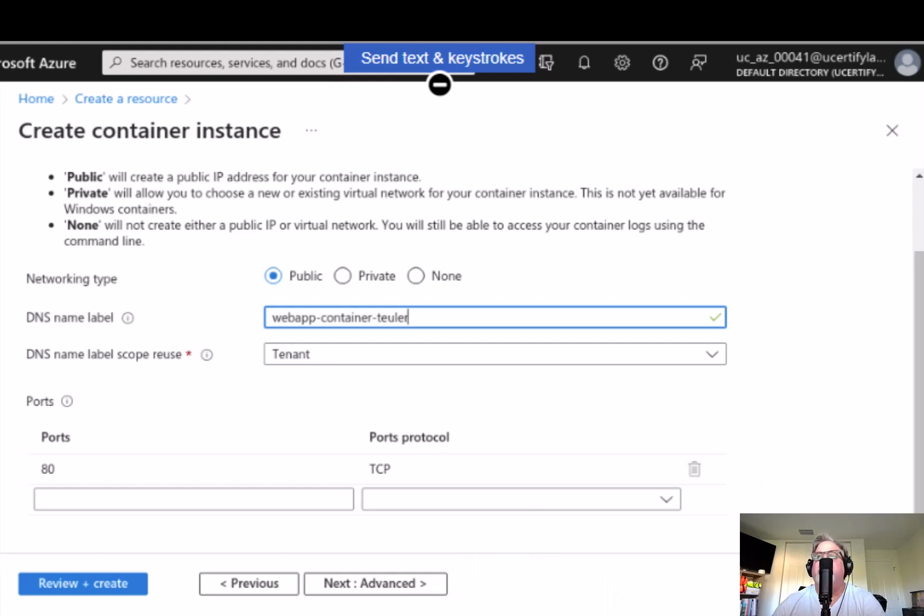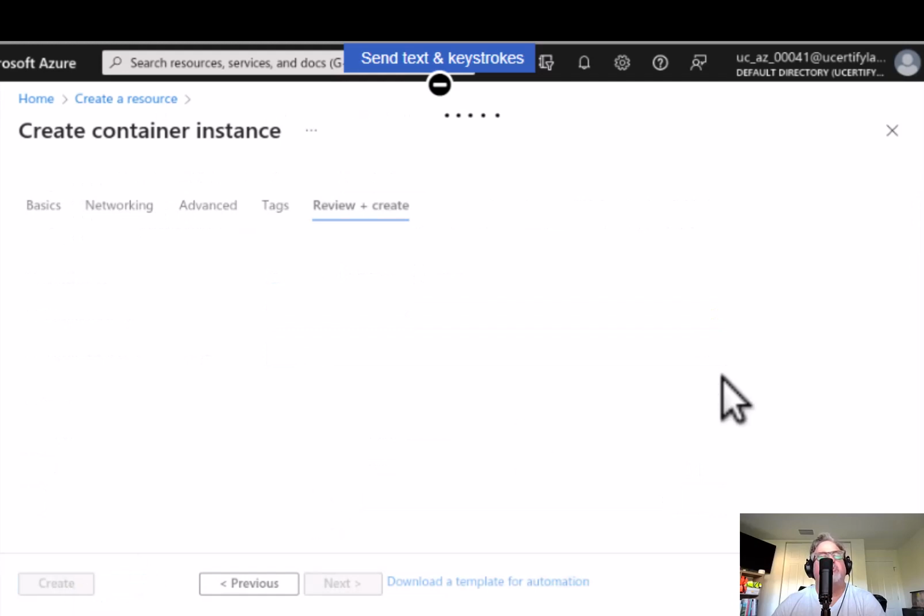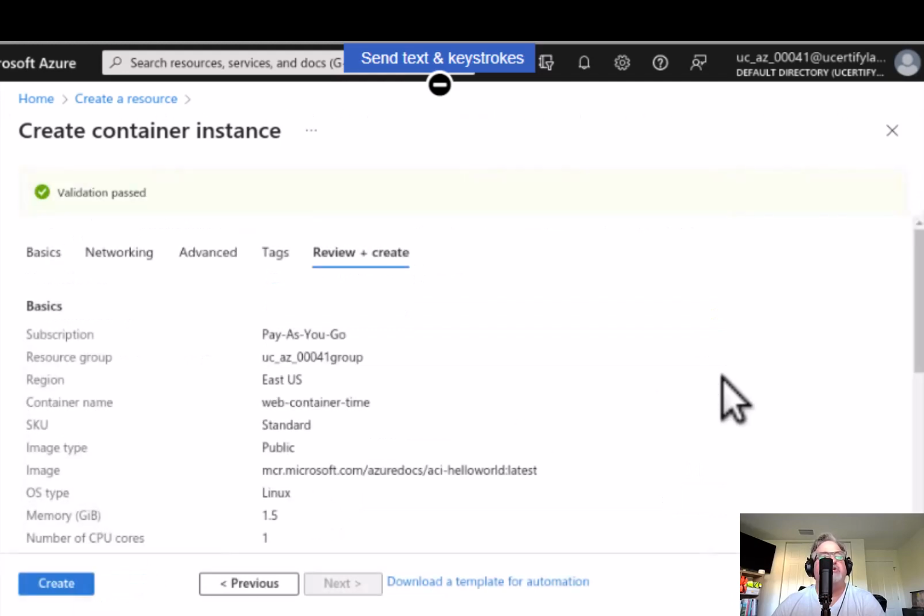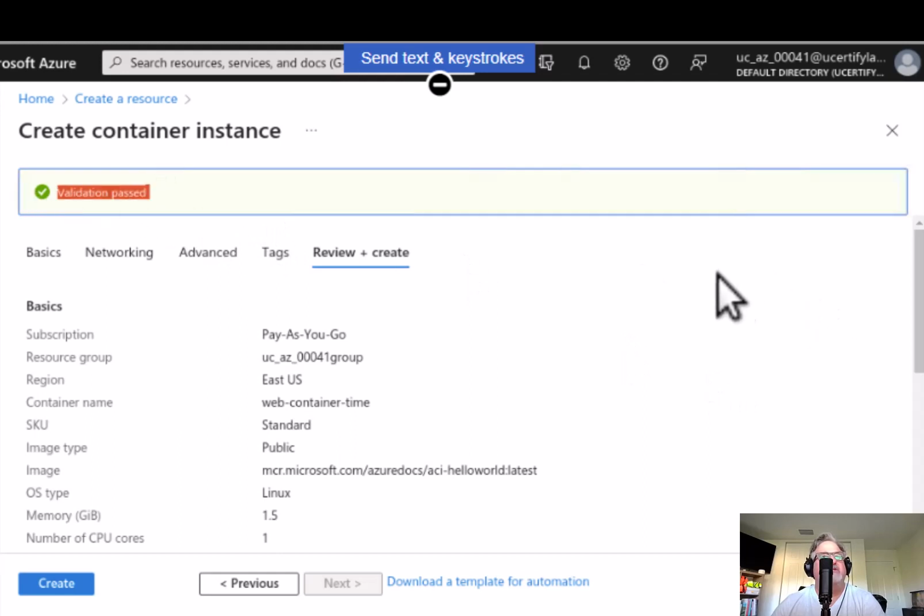Now, what it's doing, it's looking at my configurations, and hopefully we'll get a validation that passed. And we did. We got a validation that passed. That means everything I set up should, in fact, work. Because they said, hey, your validation passed. Now, as I've said in previous demos that I've done, just because the validation passed doesn't mean the instance is going to be created appropriately. There could be a glitch.